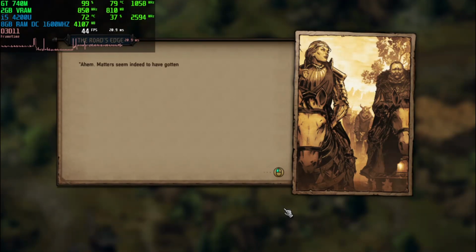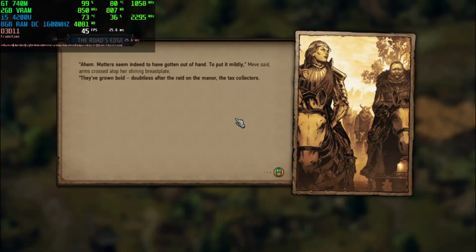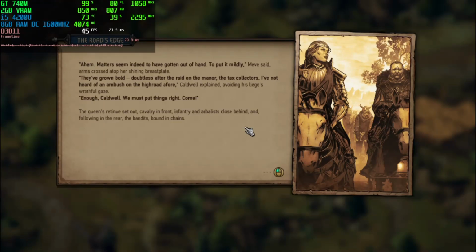Matters seem indeed to have gotten out of hand, to put it mildly, Neve said, arms crossed atop her shining breastplate. They've grown bold. Doubtless after the raid on the manor, the tax collectors. I've not heard of an ambush on the high road afore, Caldwell explained.